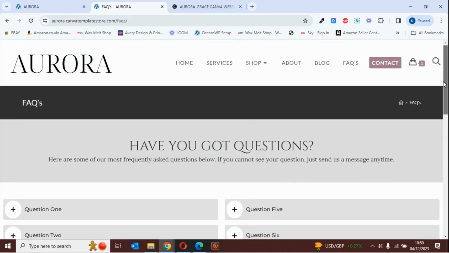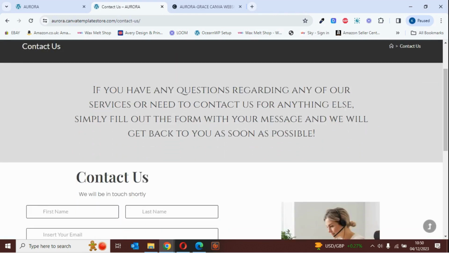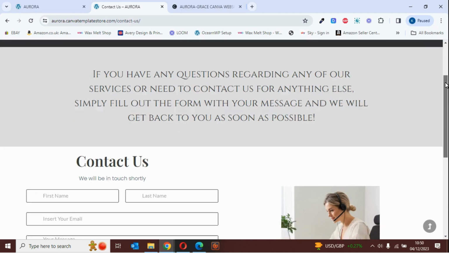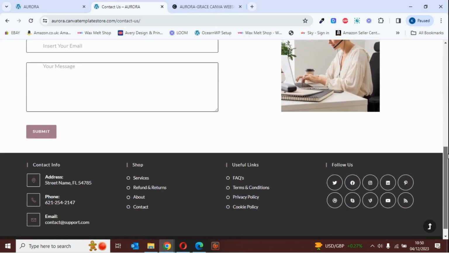So that is the FAQ page. And then if you go to the contact page, there we've put, if you've got any questions regarding any of our services. You can change this font. You don't have to have it in capitals. You can change the size. It's entirely up to you. We've just put this in as a basic, and it's in caps so it's easy to see. And then it is the same, it's a contact page, and that is basically it.